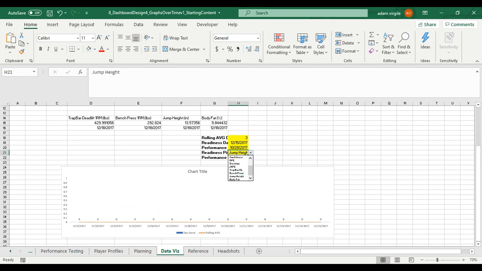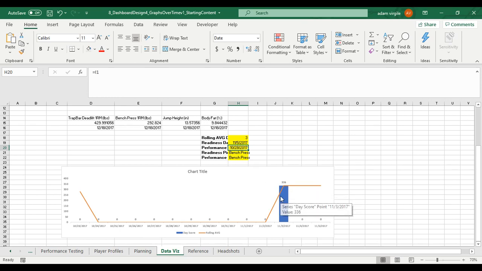So if I choose one of these metrics, it might not work, right? Jump height or bench press, because we may have not performed those activities in those past 2 weeks, so it doesn't really make sense to do it that way. But I threw them in there just in case you did want to look at them that way or you did collect them with that frequency. And if we change this date, I think it's the readiness date to, maybe like 11/5/2017. All right, so we did one bench press session then.